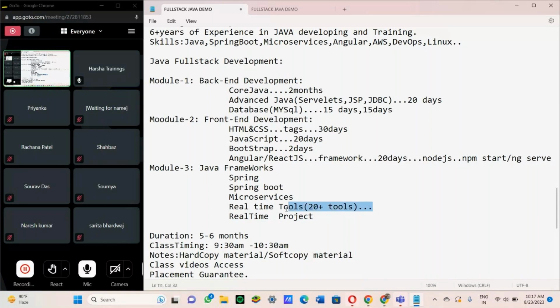I will give you the whole syllabus, with real-time tools like AWS, how to connect with the cloud, and DevOps. We have so many operations in DevOps, but we are going to learn about Docker. These are all special tools provided, like SonarQube. Just now I told you about SonarQube, and we have Jira.